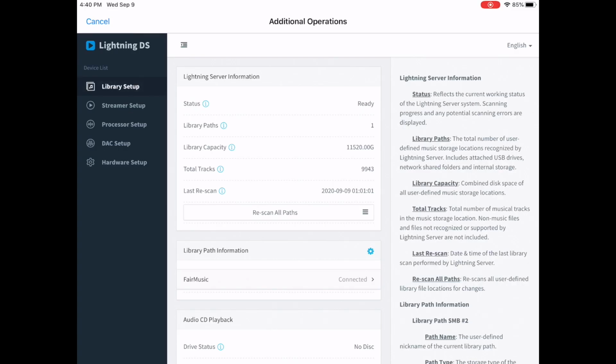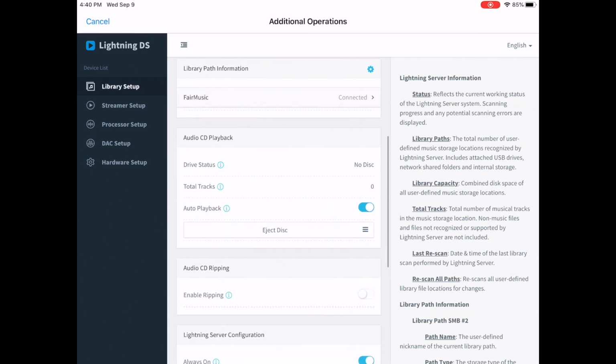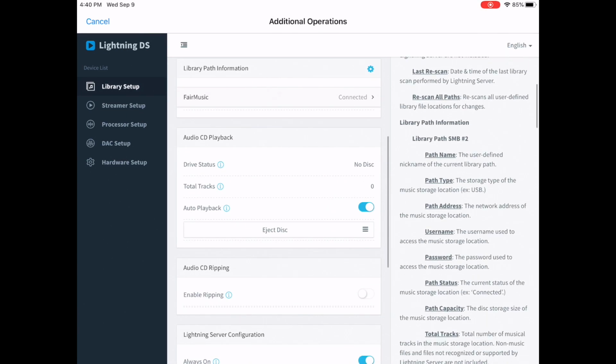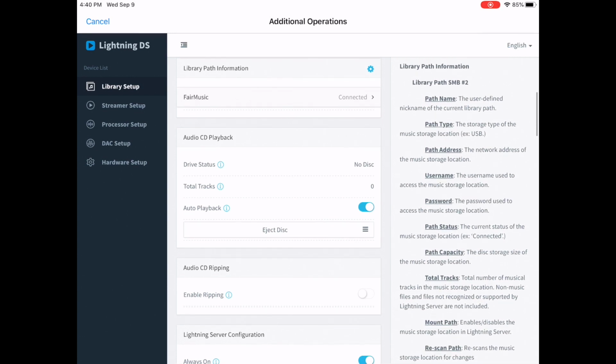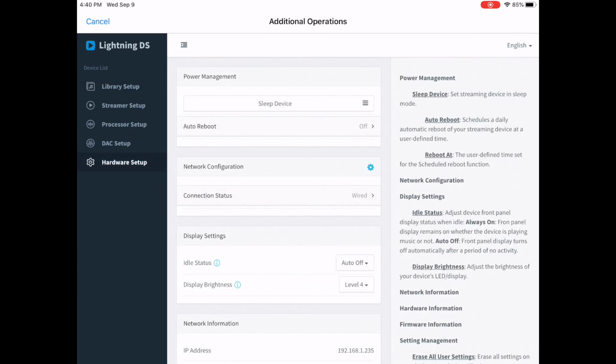So here's the library. I can change the library paths, add them. All the nice help that's built into the setup. Here's hardware setup. So I've got it set up auto off on a display. So for instance, if I turn that always on, now the display will always be on on the device, that kind of a thing. Here's DAC setup.